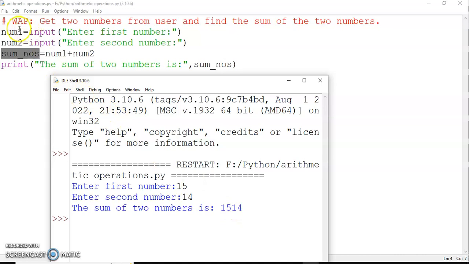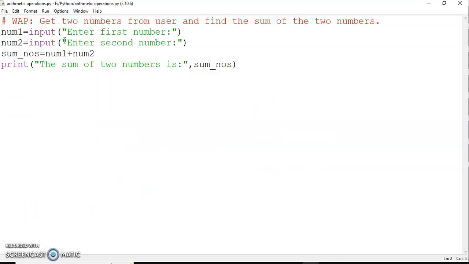Why is it so? Because whatever the input the user has given, these variables have stored them as string. So you need to change them into integer type because you want to add them as integer. So what is the solution for that? The solution is that you will add the int function before your statement. You can see this is how we'll add int over here, and this will solve our problem. Now the numbers will be treated as integer and you will get the sum.